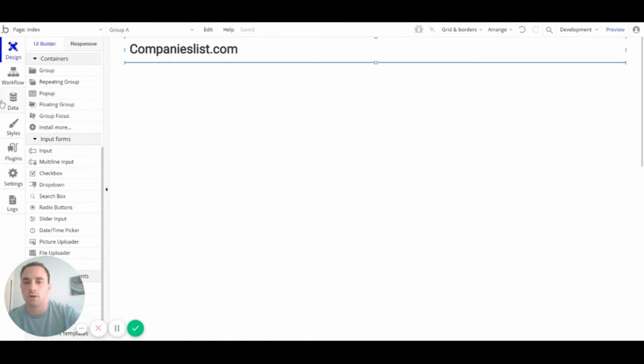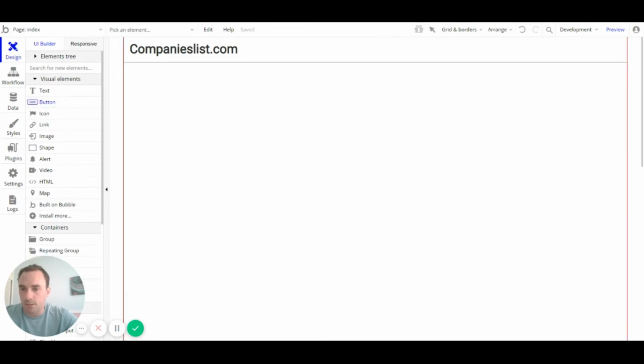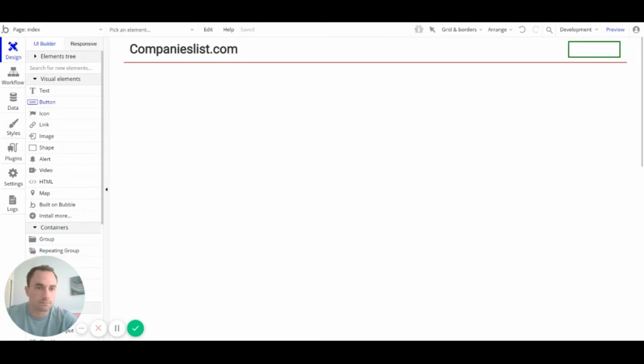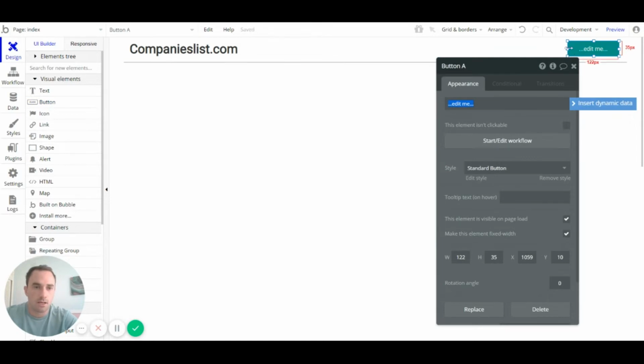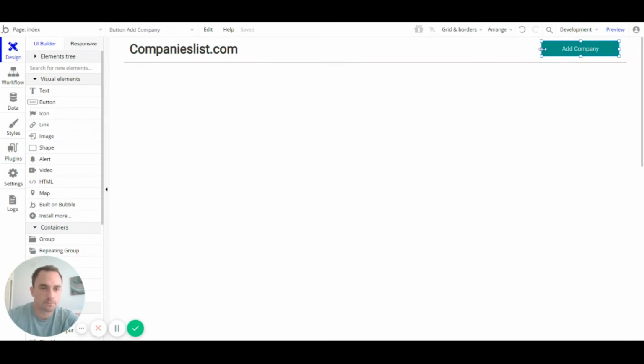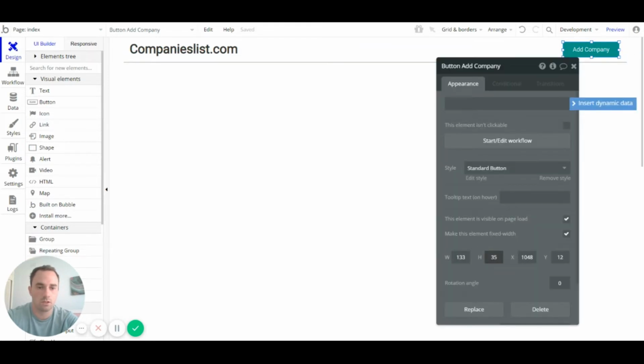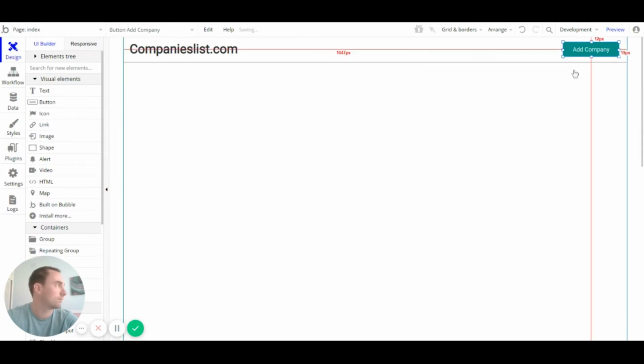So we'll add in the button. And that is add company. Again, we'll just make sure we get it central. Just change the height so it's the same as the text. I don't think that matters too much.